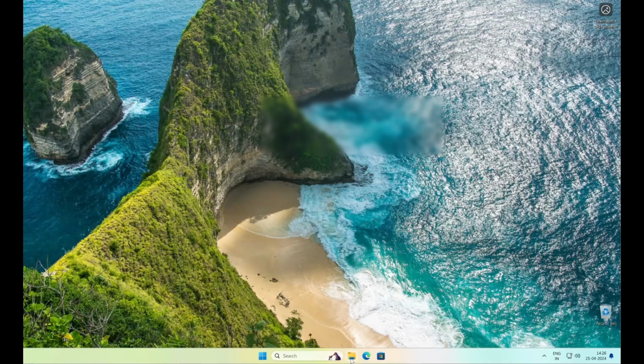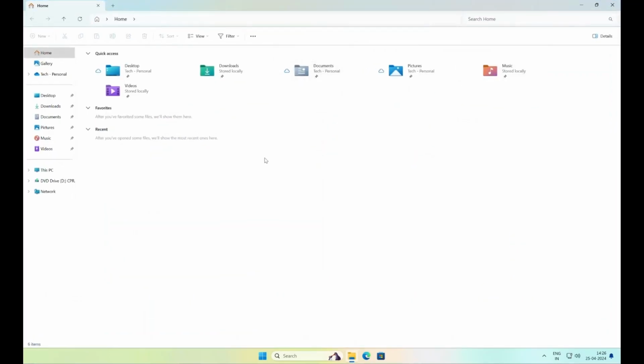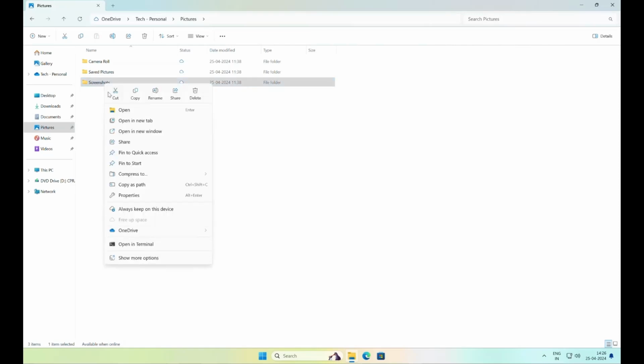Now the second change that you will observe in the form of update is, if you open your pictures and do a right click, you will see this cut, copy, rename, share and delete button have been added at the very top of the Windows 11 context right click menu. So this is the second feature update which will be very helpful, as these commands will be very handy. As soon as you do the right click, you can straight away reach these buttons directly.